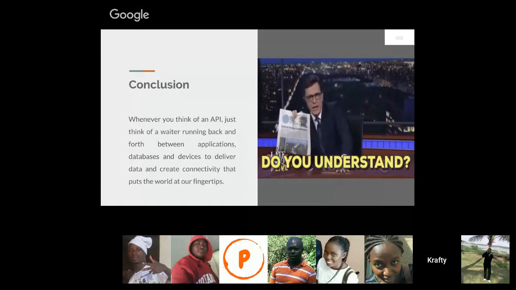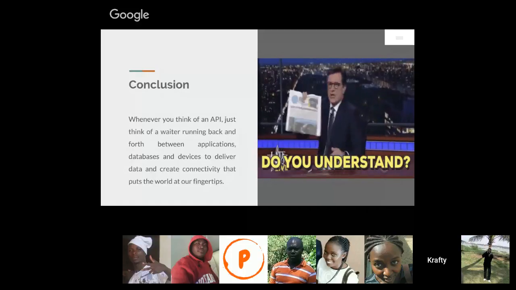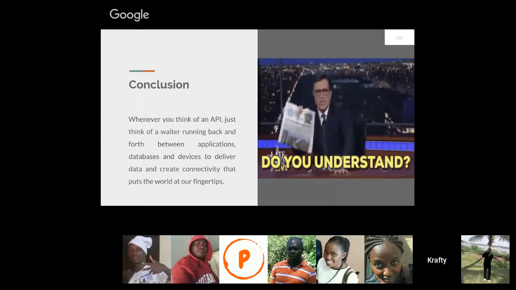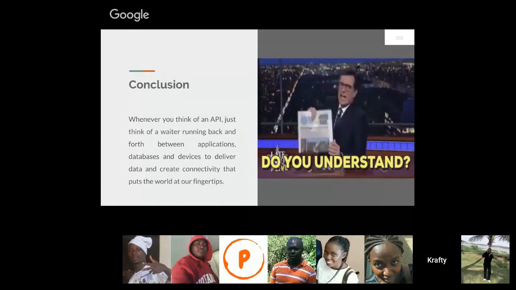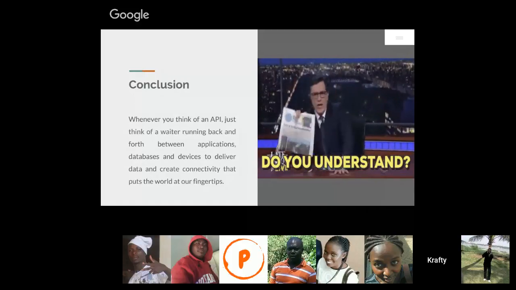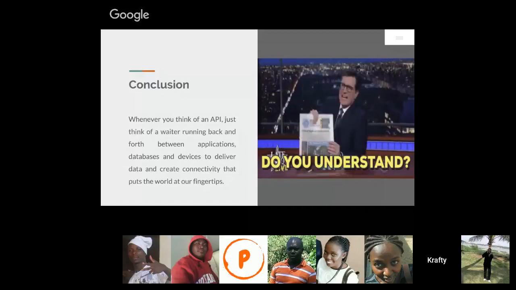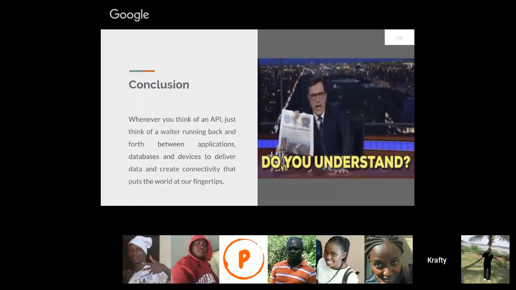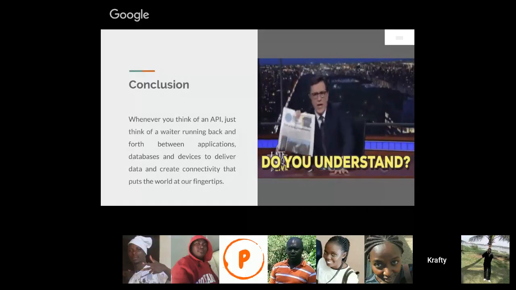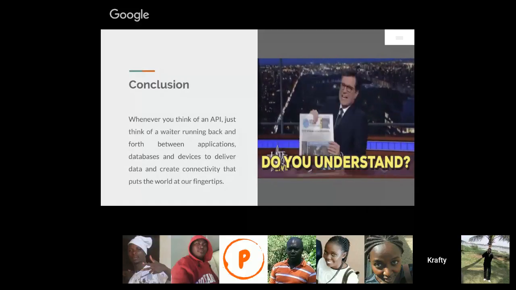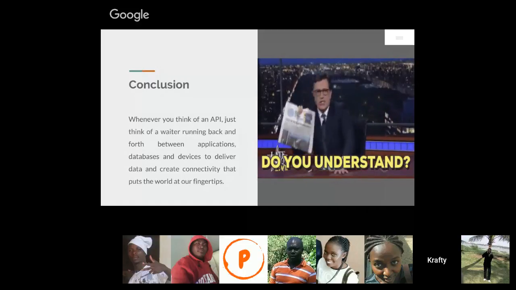So any other question? Any question on APIs? What does API stand for? Anyone? Application. I can't catch people here. There are not many questions we can ask.